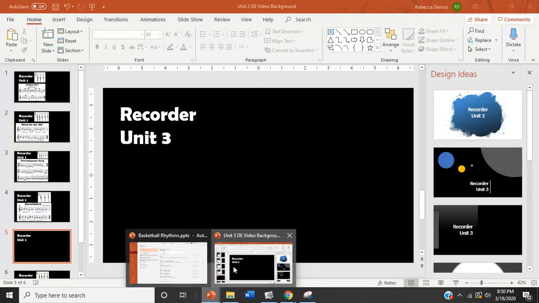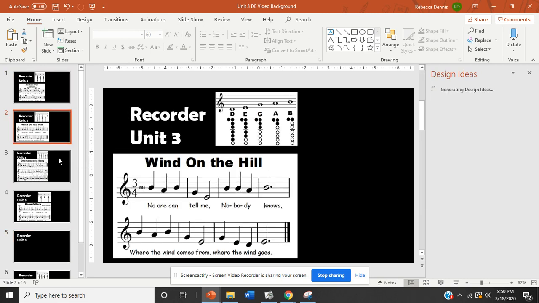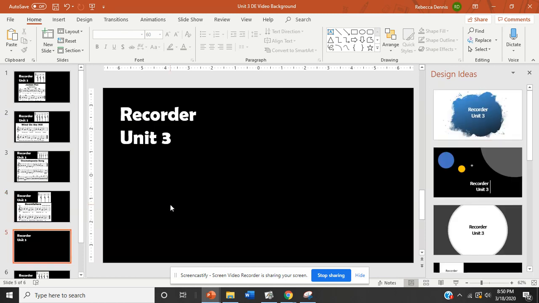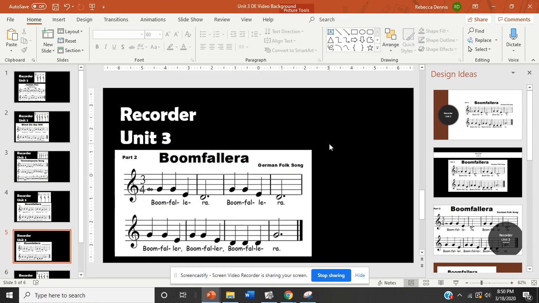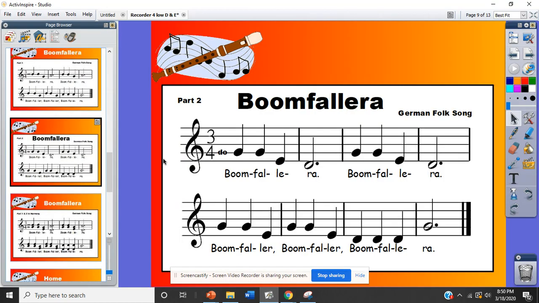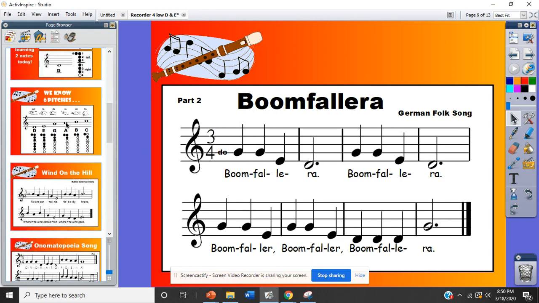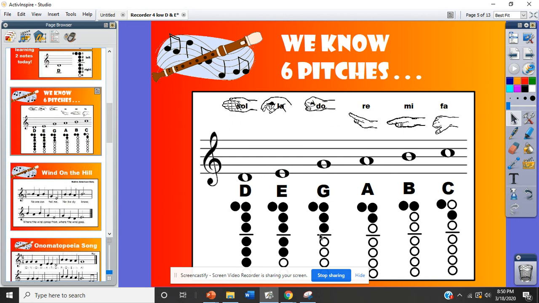In PowerPoint, I have created a slide background for each of the songs in my unit. So you can see all the different songs. They get progressively difficult. So Unit 3, Boom Follow Raw Part 2, I'm going to paste the music in. We're going to go get the fingering chart for the notes we need for that song. So I'm going to slide up here. For Part 2, we only need D, G, and E. So I'm going to slide that up to get a clean picture real quick.